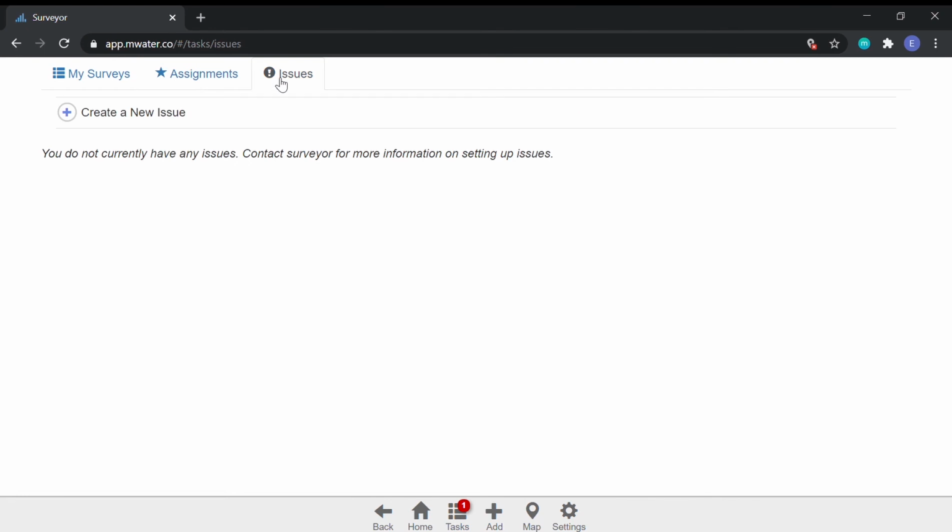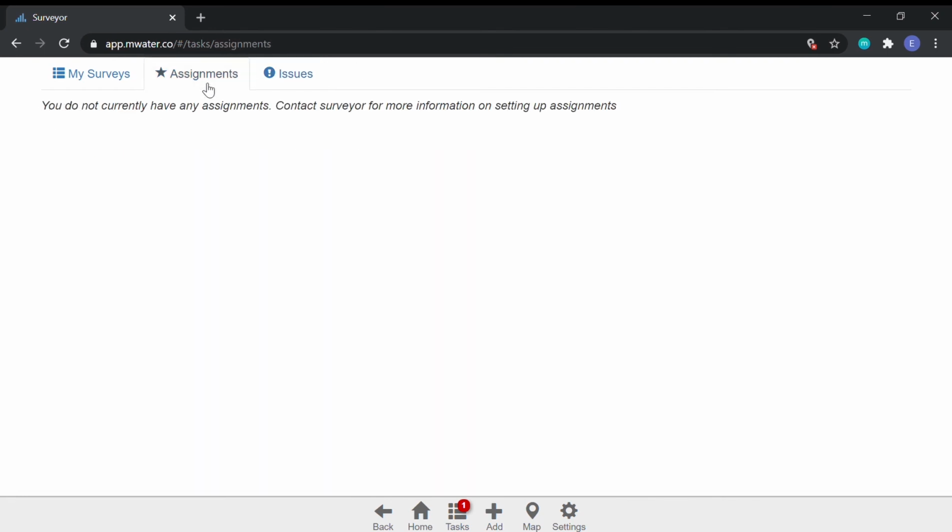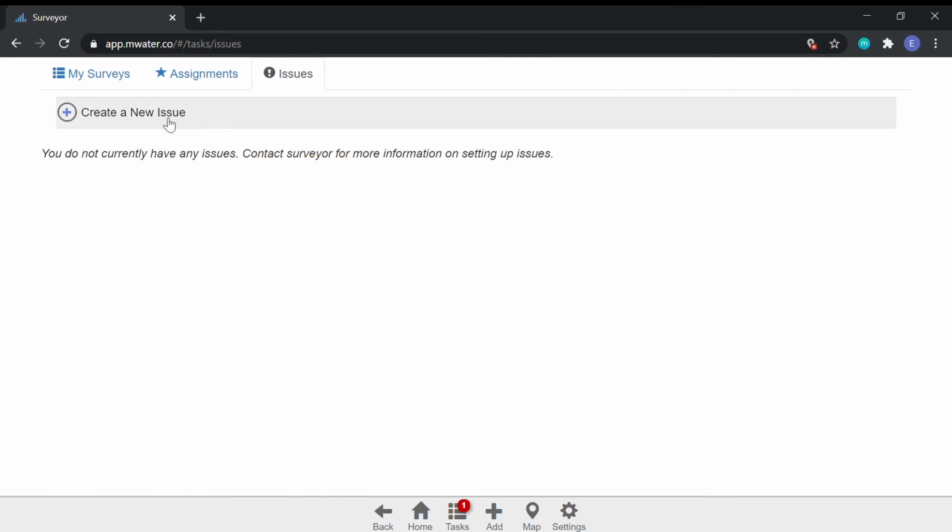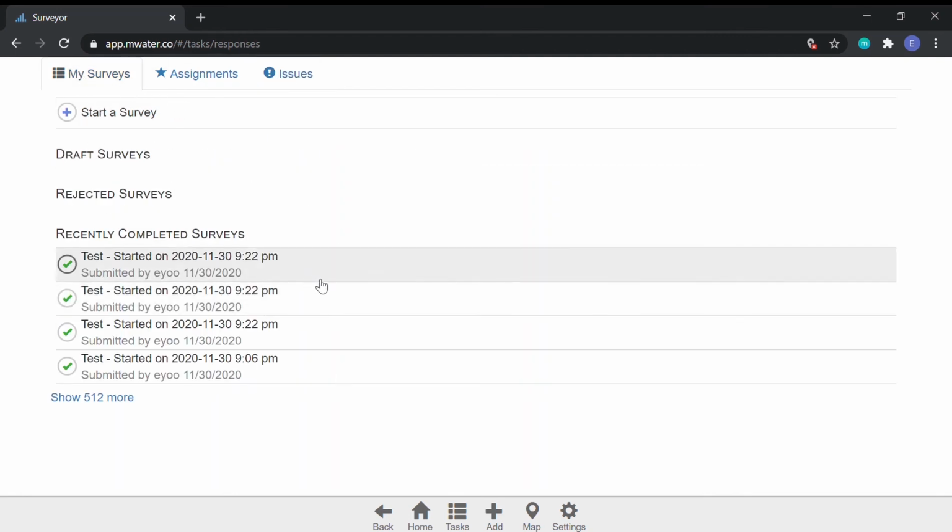This assignment tab and issues tab are not going to be used very much. Assignments is just if the creator or the admin side of the organization pushes out specific surveys for you to fill out. And then the issues tab is where you can mark if a specific site isn't working. For example, if you're at a well and the well is broken, you can create that issue here, but again, these two tabs aren't very important. The main tab is going to be this one, My Surveys.